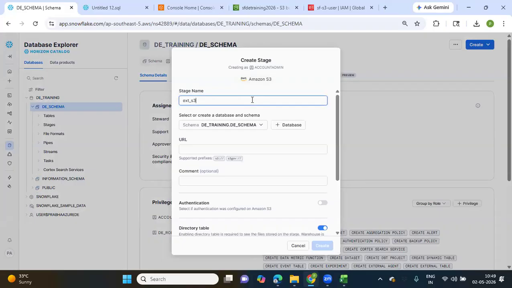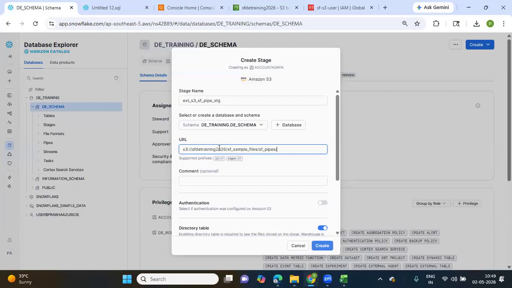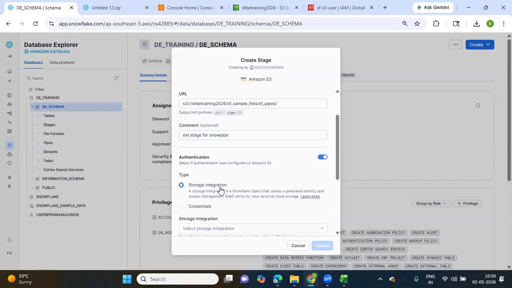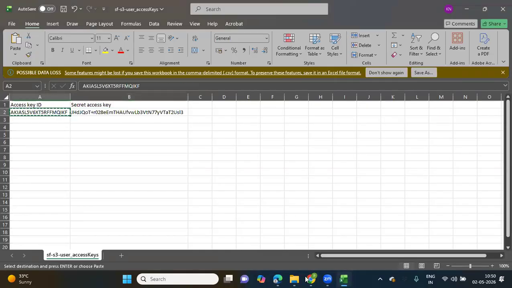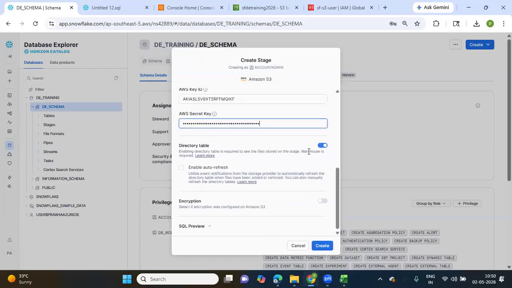External S3 SF pipe stage. Let's give a meaningful name so that it would be clear. So what is the path? On this path, I want to set this. This is the S3 URI followed by SF pipes. The comment is external stage for snow pipe. Authentication: let's select the credentials. Provide the access key ID and the secret key. Enable directory. In order to see the list of files available, you should enable this, otherwise you won't be able to see. For enabling the snow pipe, you have to enable this option.